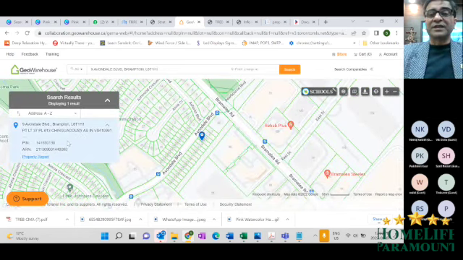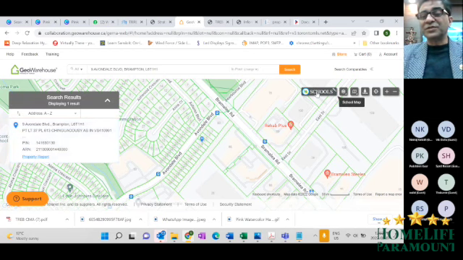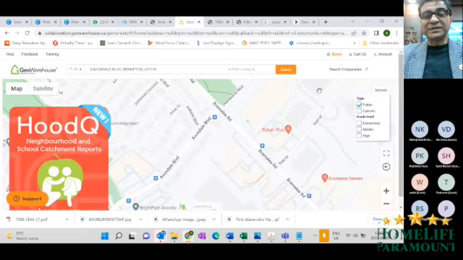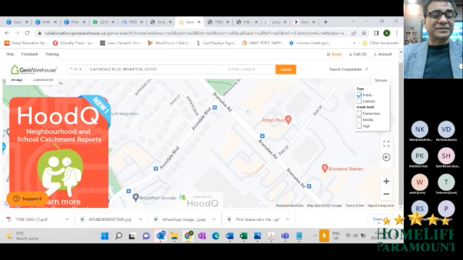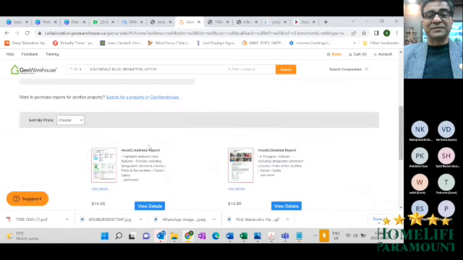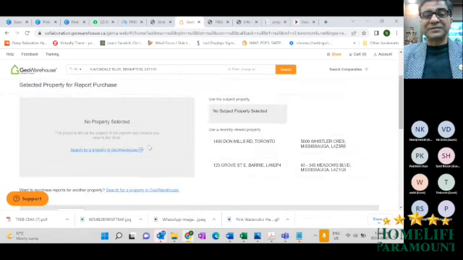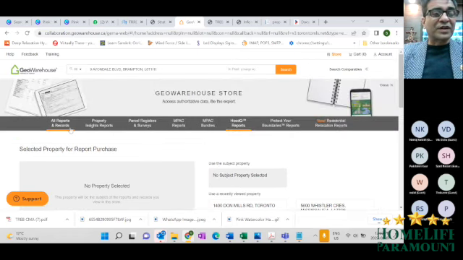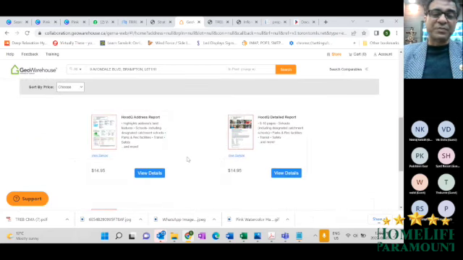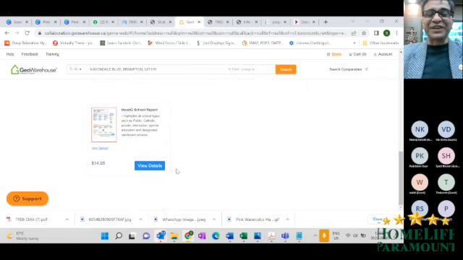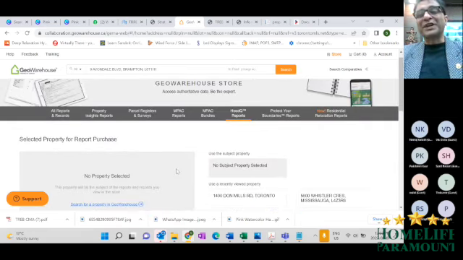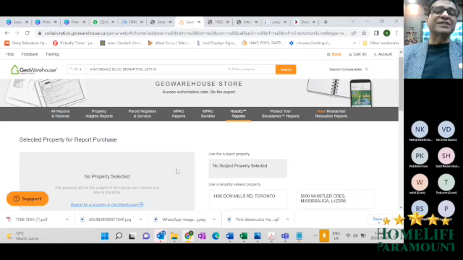So here, like the schools report, there is a school map. All records and property Hood Q reports. Oh, it's paid. Before it was free, now it's paid. I didn't know that. I think in Realm it might still be free, I believe. So you can download the school report and attach it to your CMA.